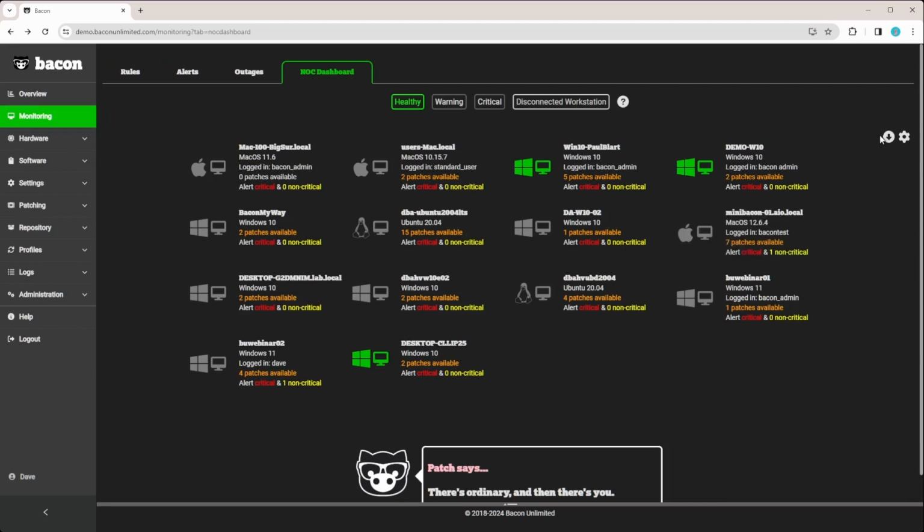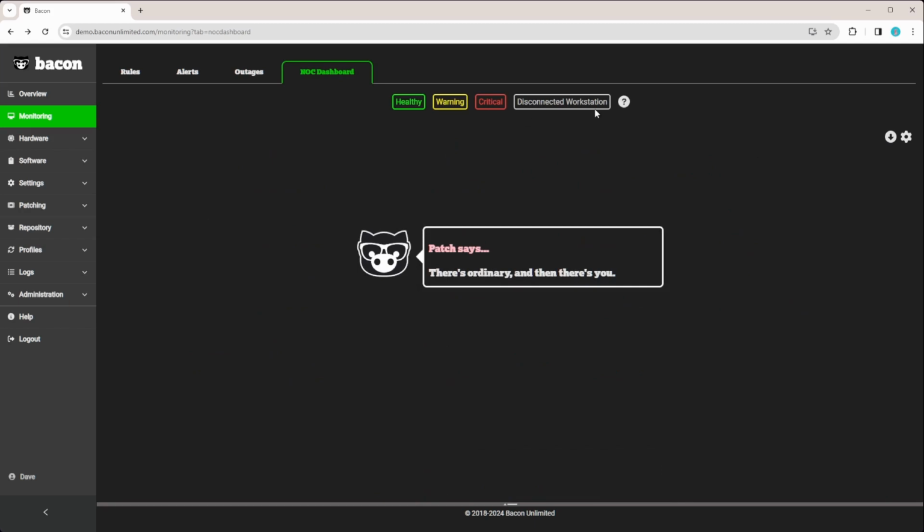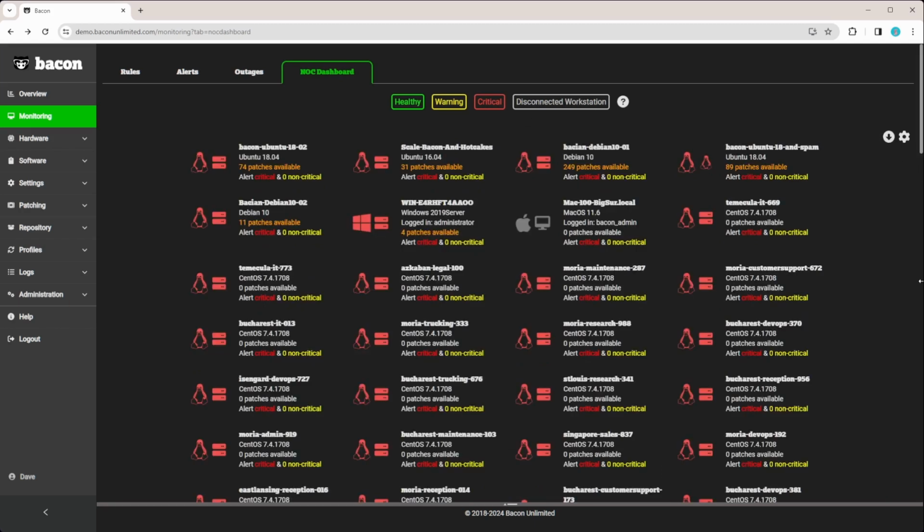In addition to that, on the right hand side we have an option for turning on automatic scrolling. So when you have a longer list, you're able to enable automatic scrolling, and it's going to continuously scroll through this and repeat once it gets to the bottom to show all the endpoints available.